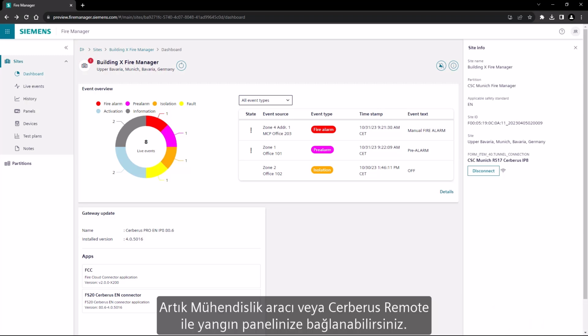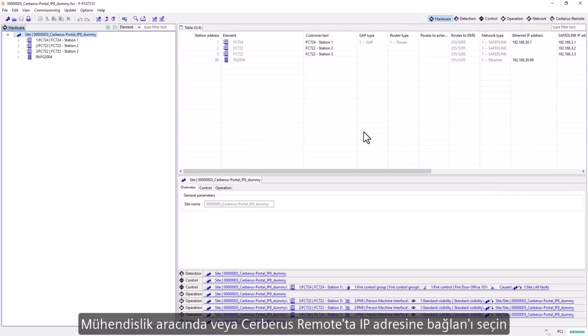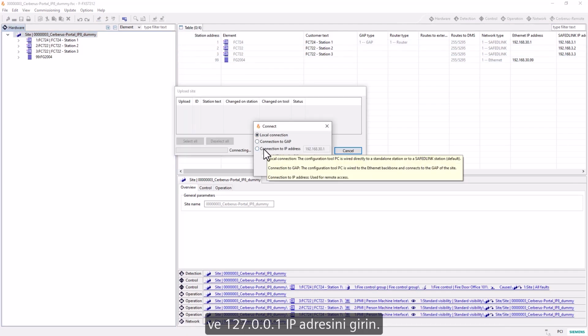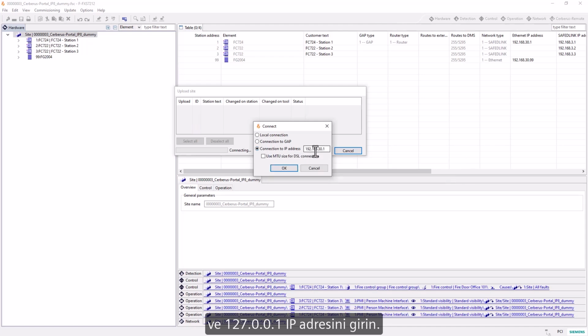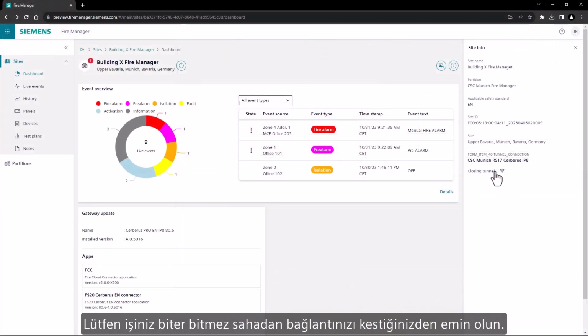You can now connect to your Fire panel with the engineering tool or Cerberus remote. In the engineering tool or Cerberus remote, select Connect to IP address and enter the IP address 127.0.0.1. Confirm with OK. Please make sure to disconnect from the site as soon as you are finished.